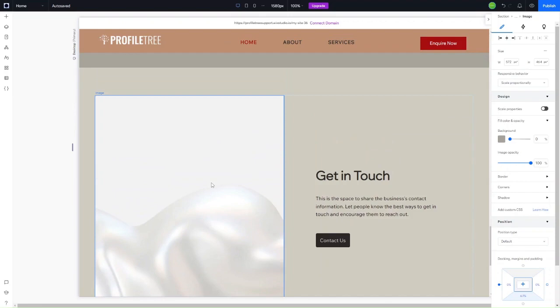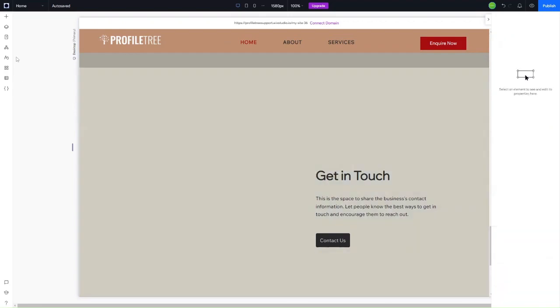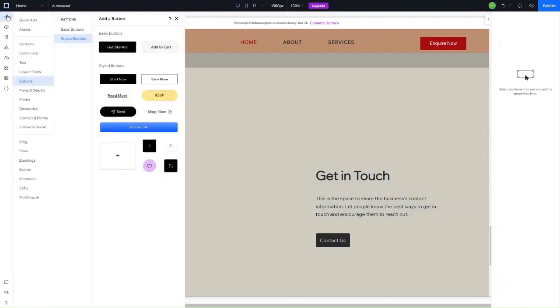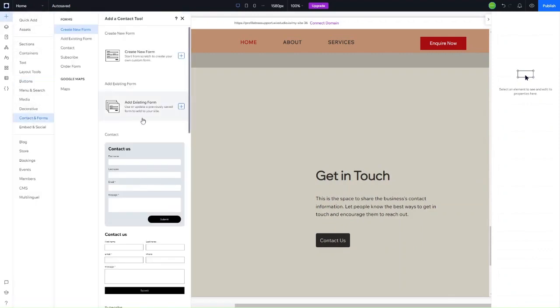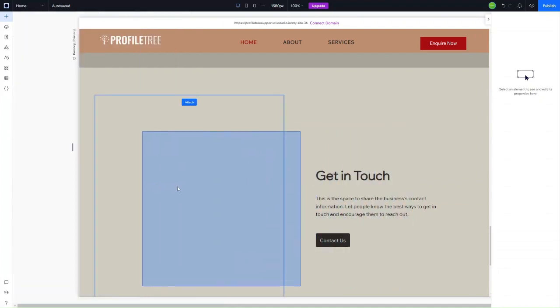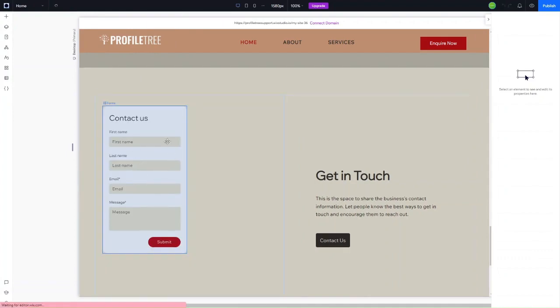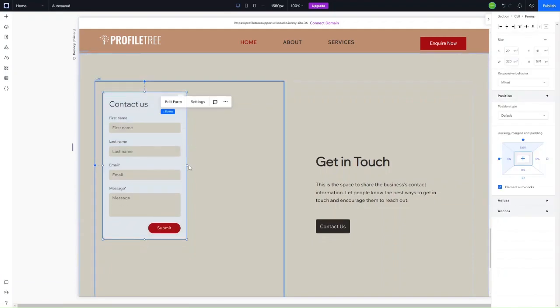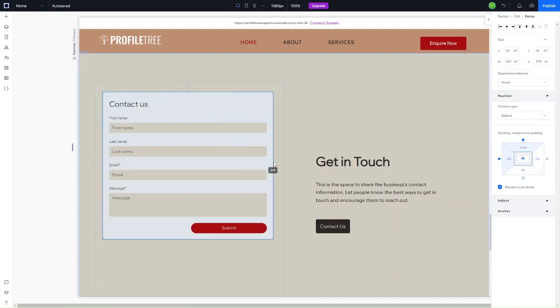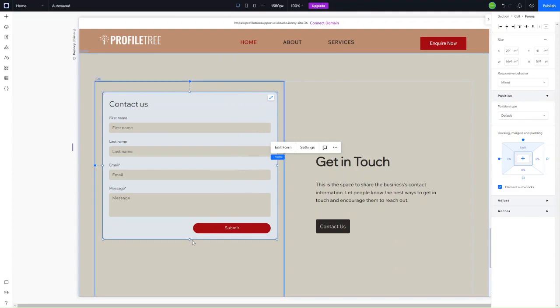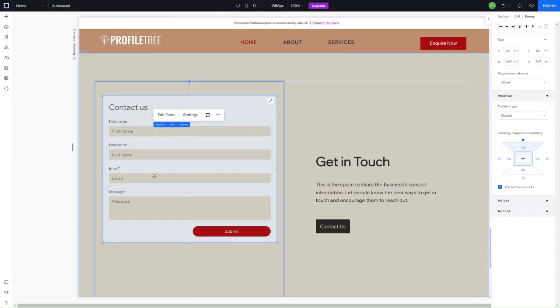So actually what we're going to do is replace this image, and we are actually going to add a form. Wix does give you the option to add different forms around your website. So we're going to do an add, and we're going to look for contact and forms. And we are just going to click and drag a form that we like and make some changes to it. And you can see we've got this form here. And we're just going to increase the width of it slightly. So we have our first name, last name, email, and message.